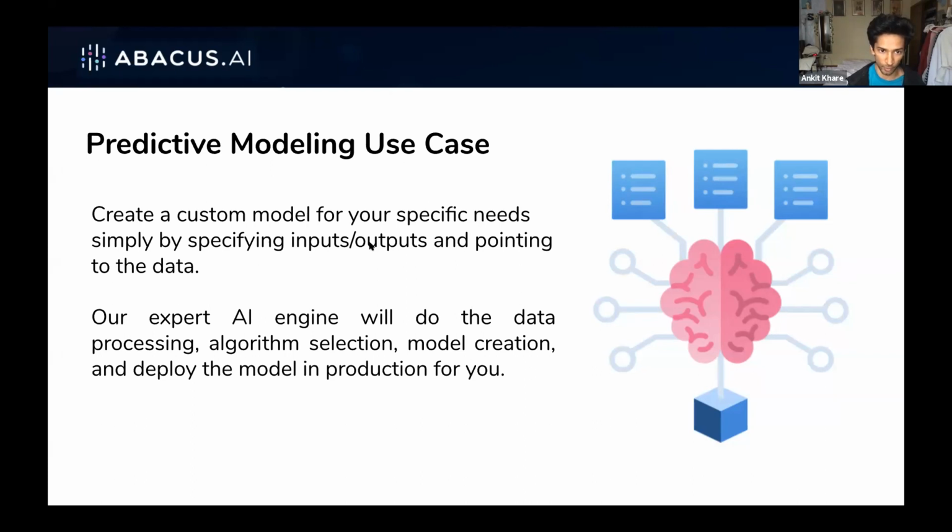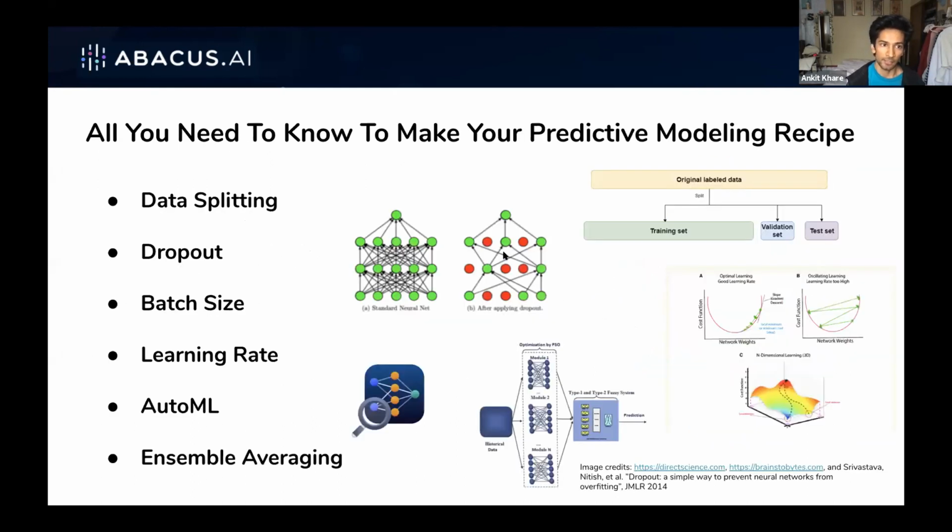First is what are the inputs and what is the output that you desire? What is your target output? And the second is the right data. If you do just this much, then the use case will take care of the model selection, which means the algorithm selection, and then the model creation and deployment in our environment for you. So with that, let's start digging a little deeper into the concepts associated with deep learning and specifically the predictive modeling use case on our platform.